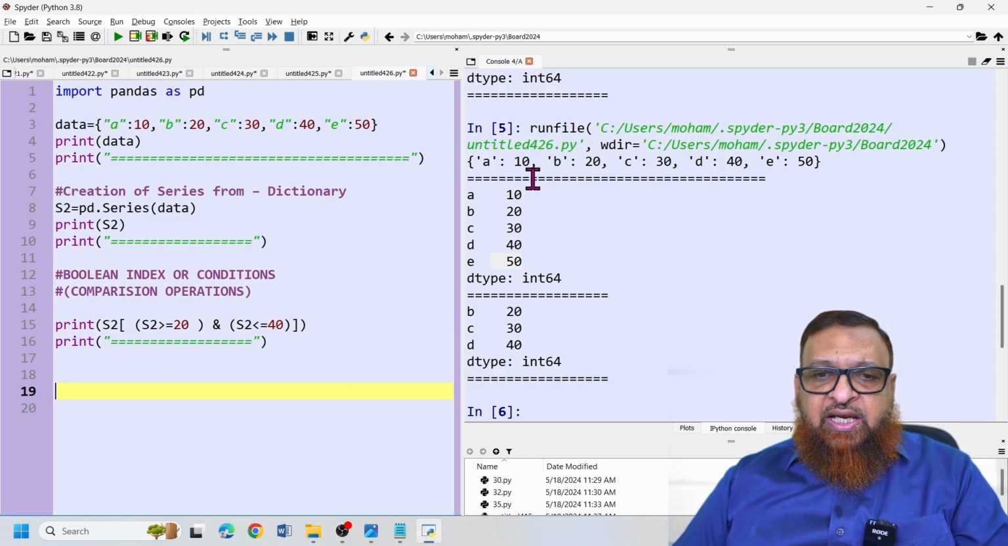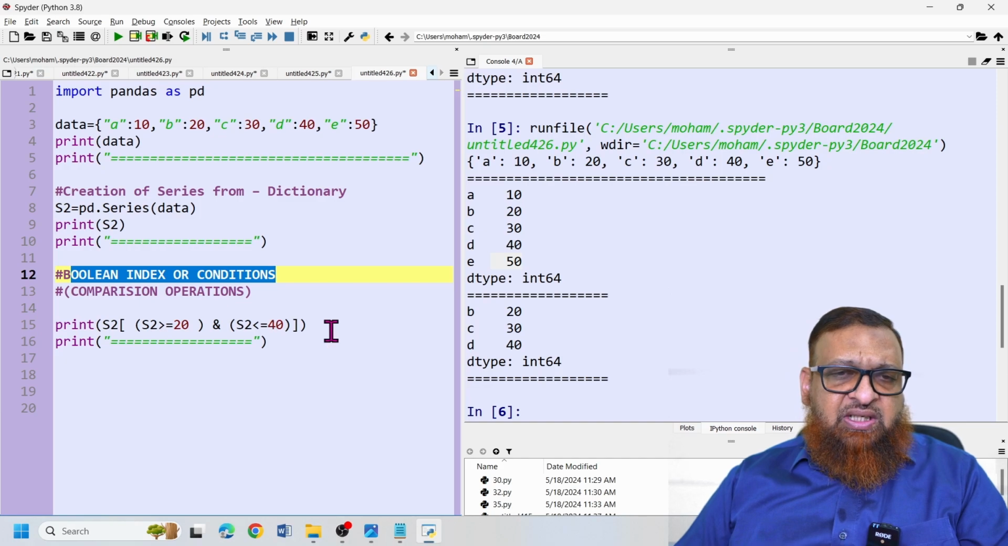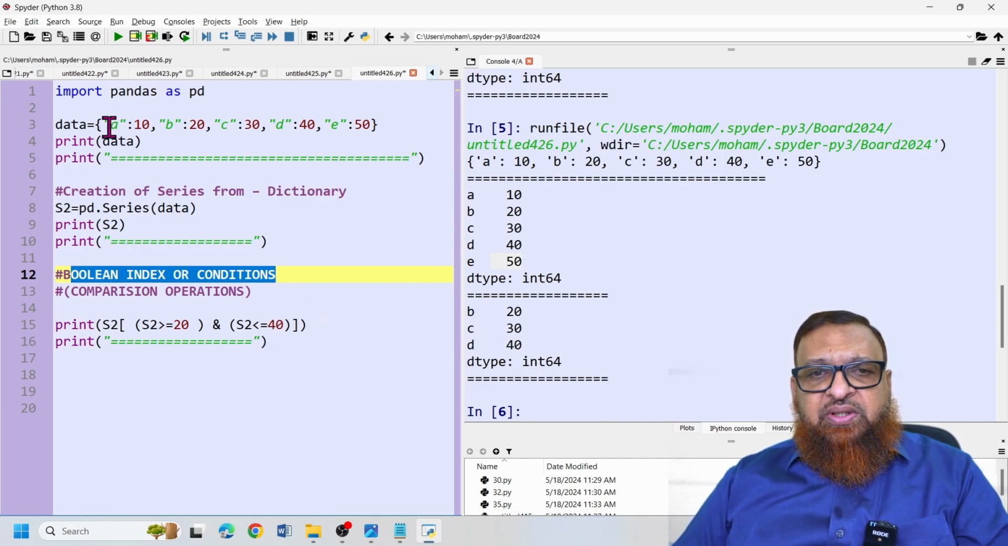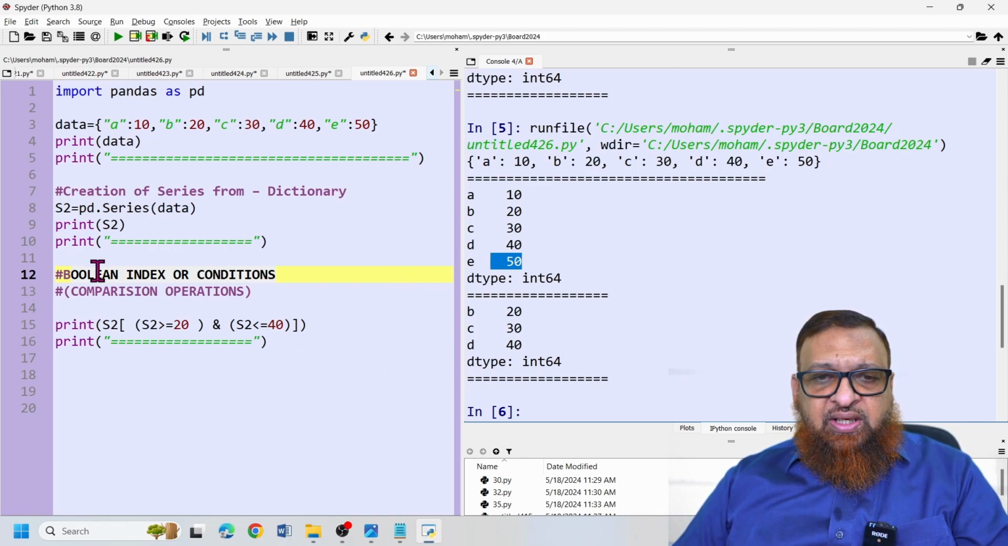So in this way we are able to have Boolean indexing with conditions. What we are doing is, we have a series and we are extracting the values based on a certain condition. If that condition is met, then we extract. Okay, that's what Boolean indexing does. Fine. Now let us go to the next one.